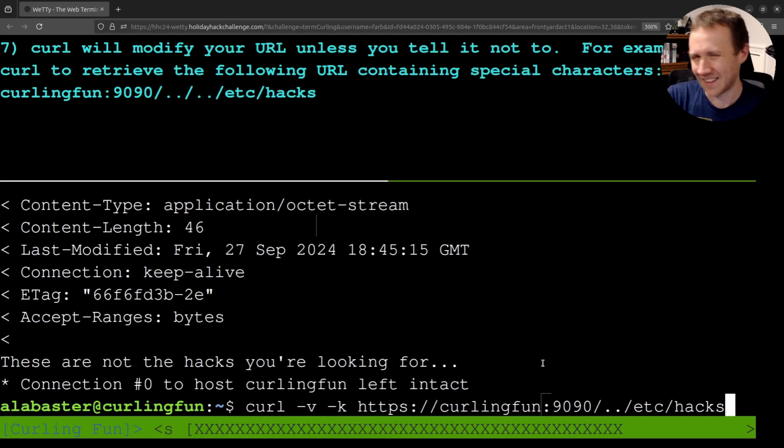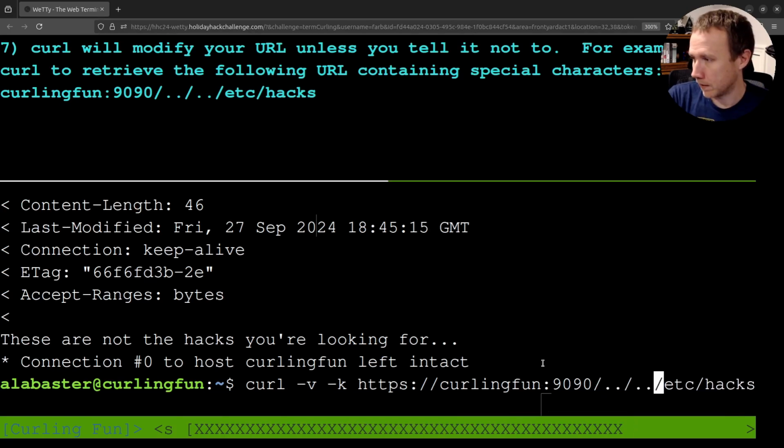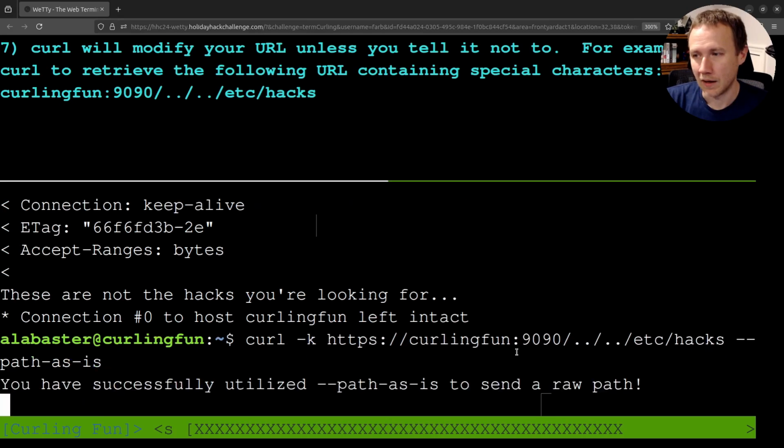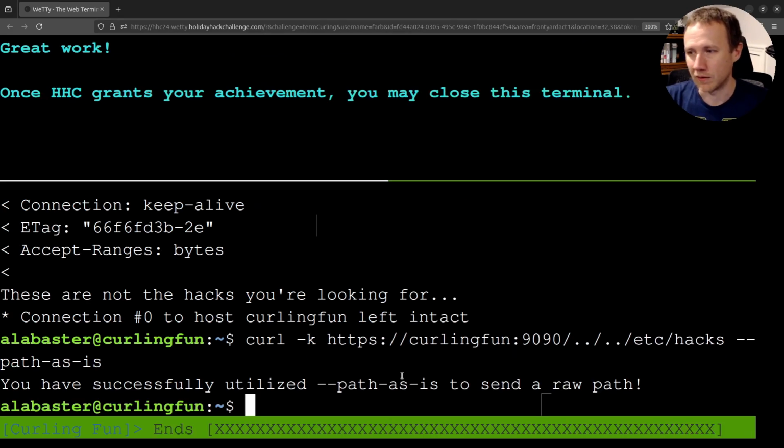That's weird. That's kind of hacking. Now, as a hacker, I might want to do that. So let's get the actual command we want here, like this. And then we just have to add --path-as-is. And that flag right there is going to say, don't mess with my path. Just send it. I know it looks crazy. Just send it anyway. And boom, we've used it to send it along.